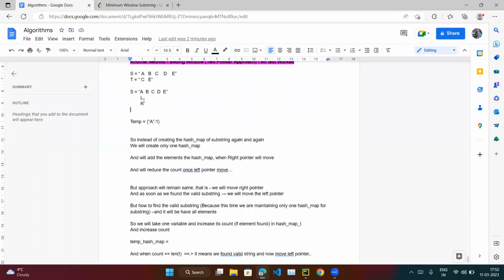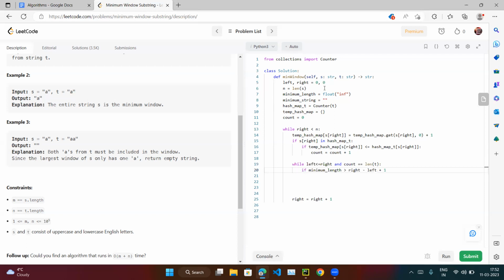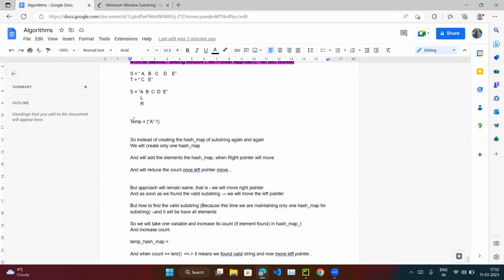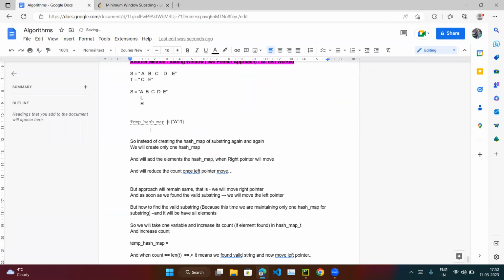So let's take this example. Initially left and right are on 0, 0. Then we only have to move the right pointer. Then we add into a temporary hash map. This is the temp hash map. We add a equals 1, because the first window is a.